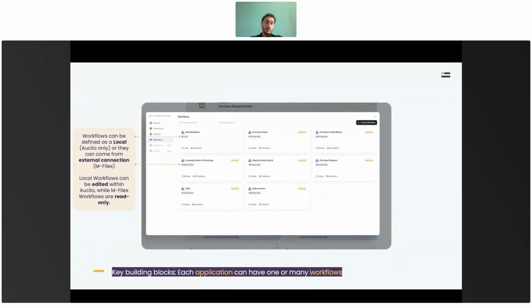What we have also added support for are workflows. Workflows can also be defined as local ones, or they can come from the mFiles. The difference is that if the workflow comes from the mFiles, you can see it as read-only. As you can see on this screen, all of them except the first one are coming from the mFiles, and they all have the label read-only, so you can visually see the workflow from the mFiles, and you can also create workflows within Auclio. So each application can have one or many workflows.